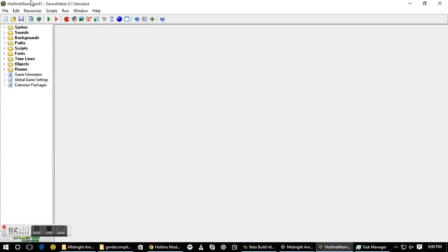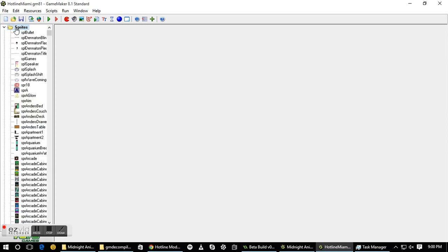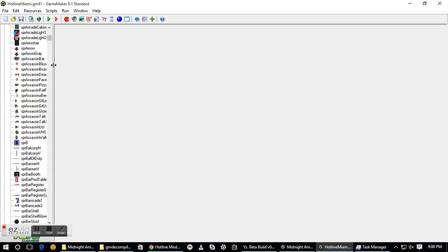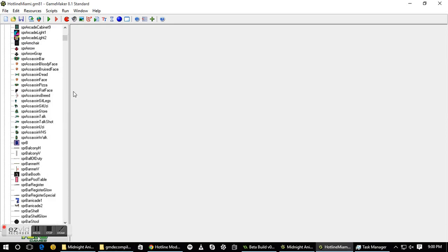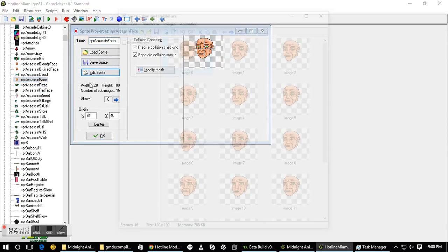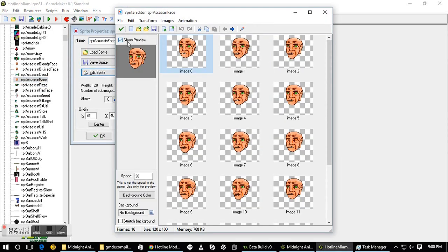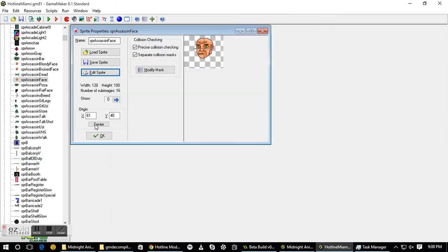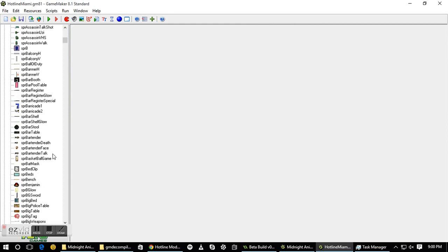So first thing is sprites. Sprites, as you can see here, are basically just graphical representations of things that occur in the game. So for example, if we want to look at Richter, this is Richter's face, and we can open it and do show preview, and this is where you basically just draw all your stuff. And yeah, that's pretty much it.